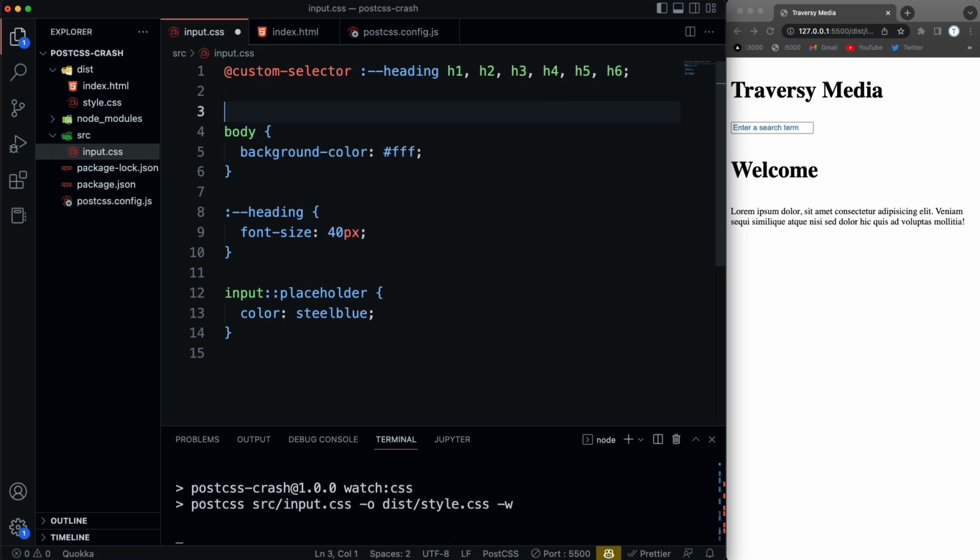Now, in addition to custom selectors, we have custom media queries. So we can say custom-media, and we're going to do --viewport. This is just what I'm calling it. We can call it viewport-medium, and then we want to specify the media query, which is going to be the width is going to be greater than or equal to 500 pixels.